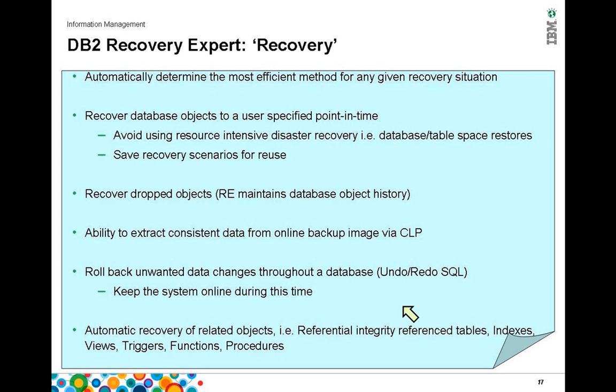The table was dropped inadvertently, accidentally. We don't know what indexes were on there. Recovery expert will recover those indexes along with that table data.